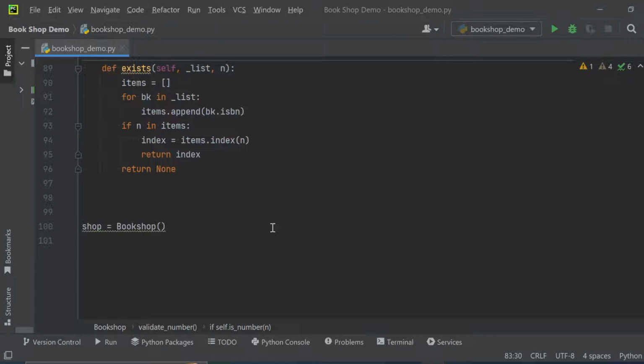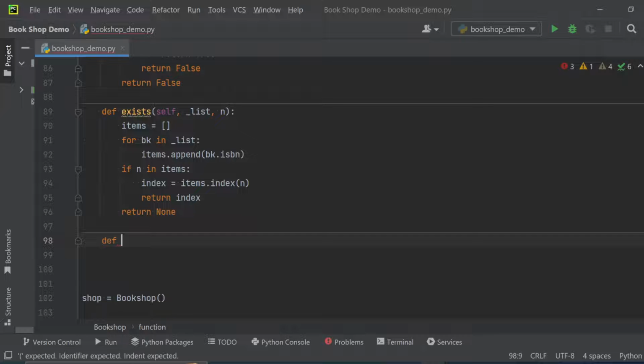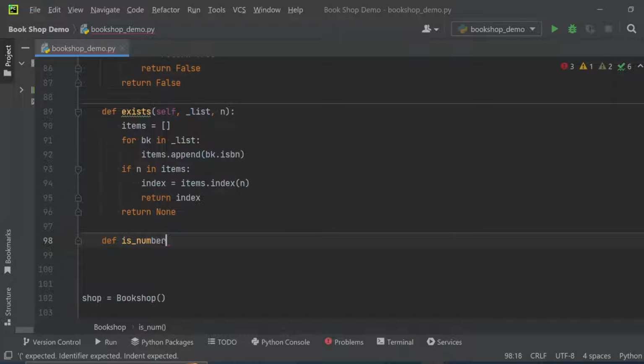Okay, so we go down here, then let's declare our is number. Def is number. Make sure it takes in a number.